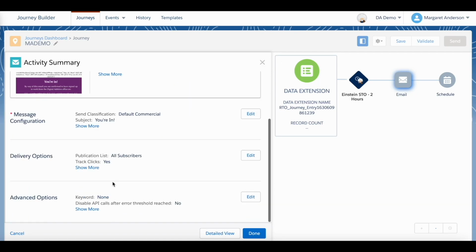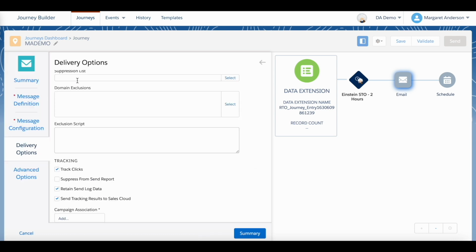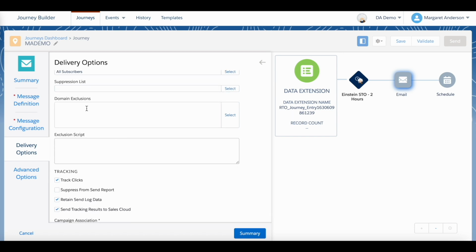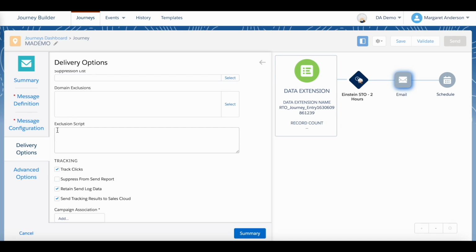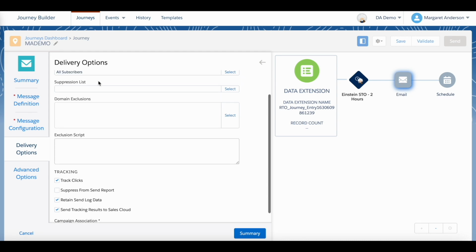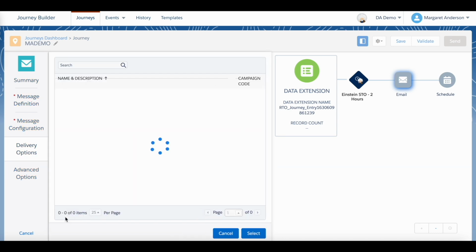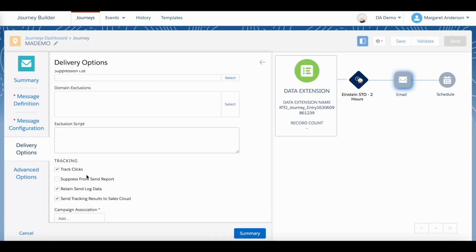Moving down, you'll see we have some delivery options. So this is where we have the ability to define a specific list that we wanted to exclude, or if we wanted to exclude a specific domain or use any kind of exclusion script, we would have the ability to define that here. We also have the ability to assign a campaign association in this window. So if I had a campaign defined that I wanted to associate with this deployment, I would click in here and select that campaign. In this case, I don't have any campaigns configured, so I am not going to be assigning a campaign to this communication. So I will return to my summary.